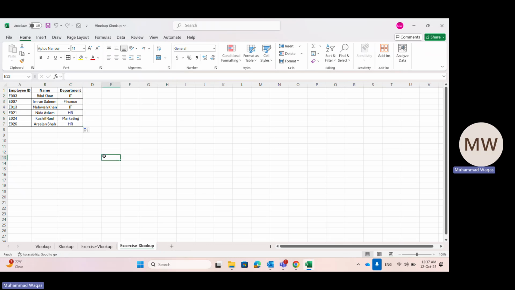So this was today. We went through the VLOOKUP and XLOOKUP. Mainly now the most used is still VLOOKUP because people are still not aware of it or they are not using it much. But XLOOKUP is a very powerful tool. It will easily replace VLOOKUP soon.